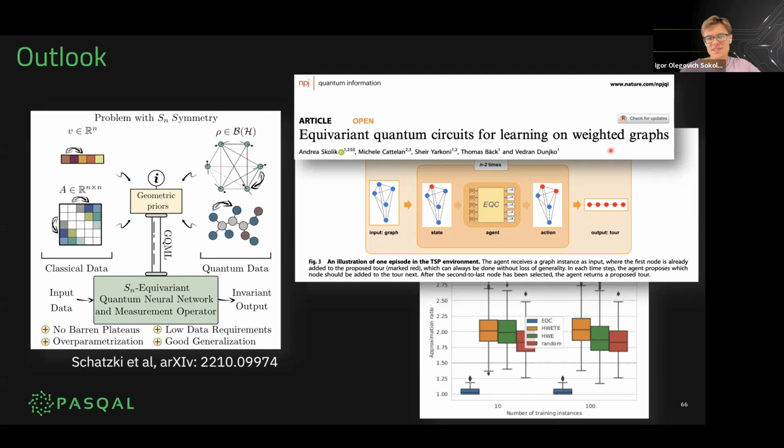And recently there was this paper on the equivariant quantum circuit for learning weighted graphs. They try to learn a traveling salesman problem on a graph; they upload the graph onto the state, and they want a sequence of nodes that the traveling salesperson explores in order. One of the interesting results, which was also the first question, is: what happens if in your model you break the symmetry slightly? The equivariant result, the approximation ratio, was really good.